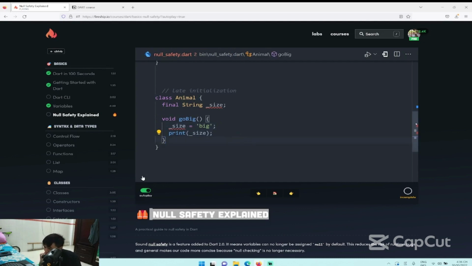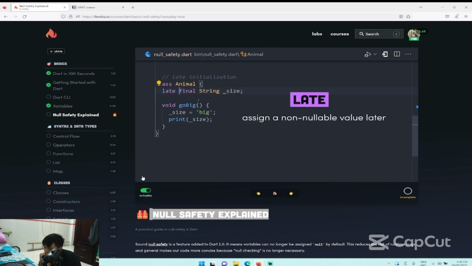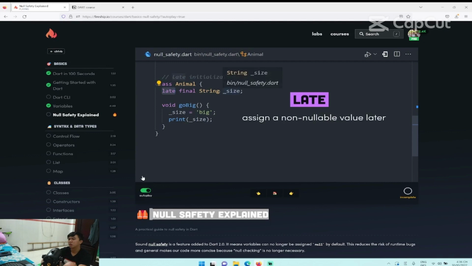To overcome this, Dart provides the late keyword, which allows you to keep the property as a non-nullable value, but initialize it later. Normally when we use the final keyword, we need to define the variable's value right away, but with late, we can do it later. In this case, we're not actually defining the value of the variable until this method gets called. So the bottom line is that late allows you to declare a non-nullable variable, but assign the actual value somewhere else.